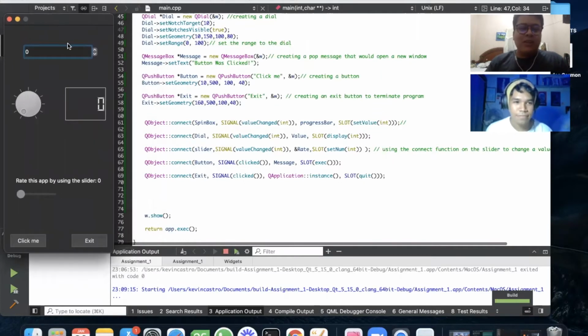So the first example that we have here is a spin box that we connected to a progress bar. We did that by using the connect function from the QObject class. When we change the value, you can also see the value being changed in the progress bar. We did that by using QSpinBox and QProgressBar.